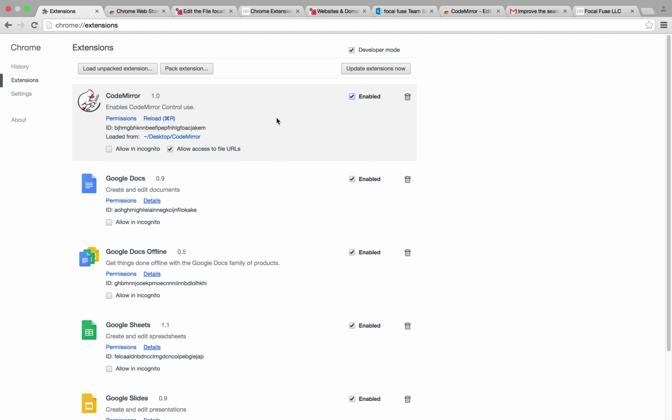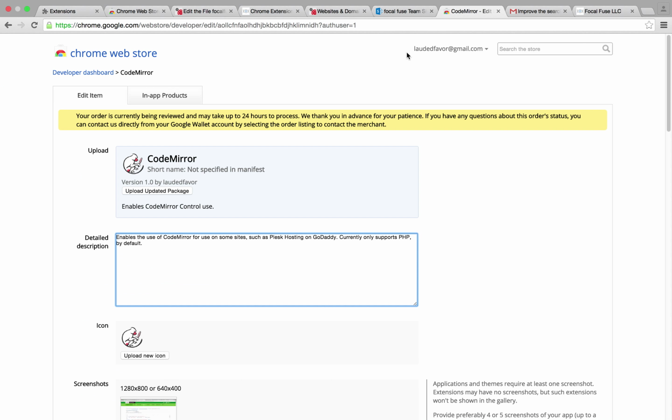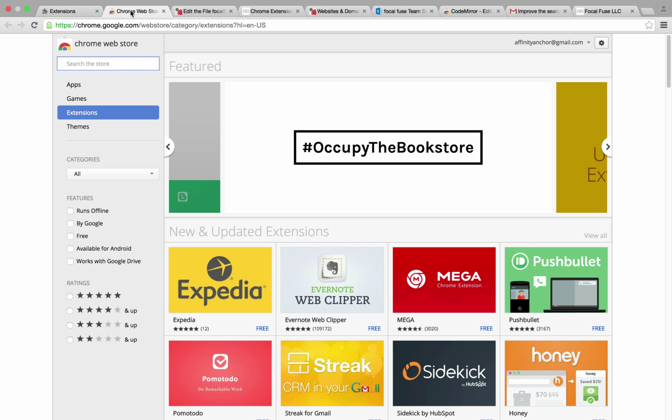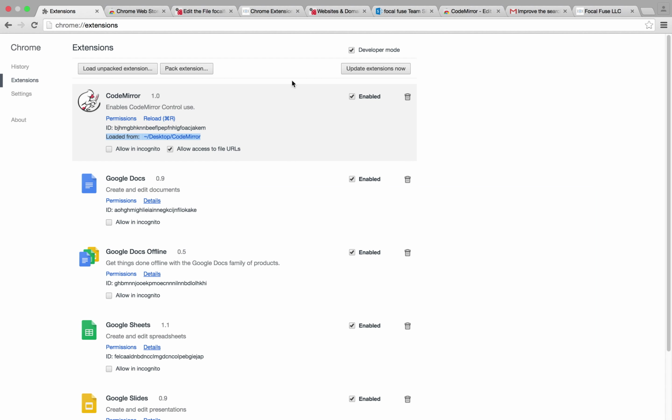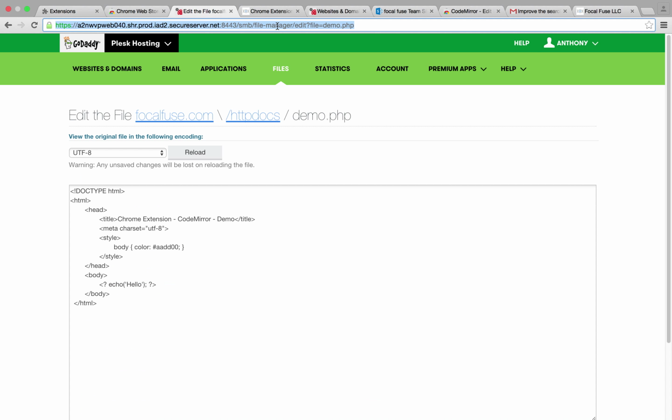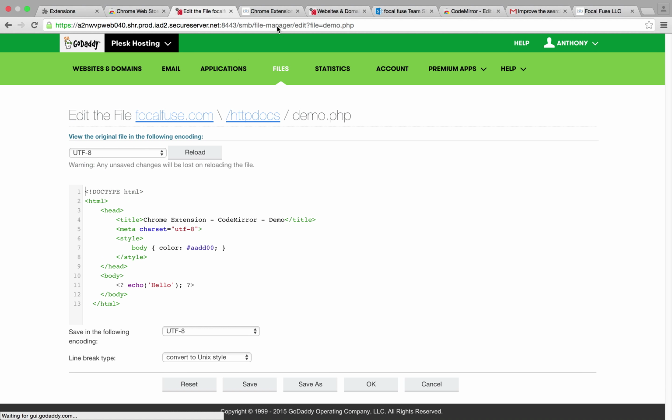Right now this is just being loaded from the desktop, as you can see. It's actually in the process of being submitted to the Chrome Web Store, so hopefully it'll become easier to obtain and from a verified source. Once we enable that, you can go back to the GoDaddy user interface through Plesk hosting, and now you can see there's actually syntax highlighting.